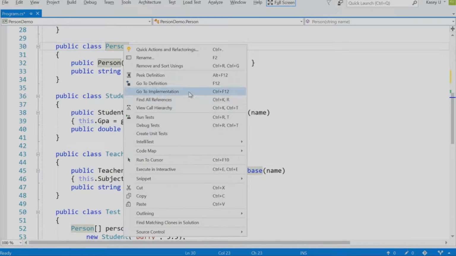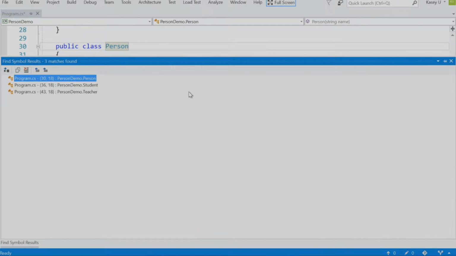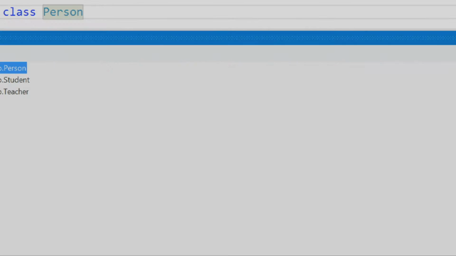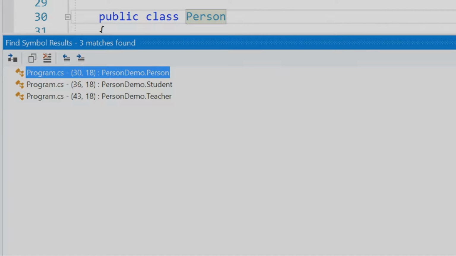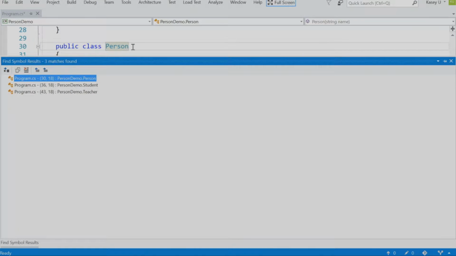I can just go, we actually added this command, go to implementation, gave it a keyboard shortcut, so it's part of the F12 family. And now I get this results window that's going to show me the various implementations. So you can see here, person, student, and teacher are all implementations of person. And you can navigate between all of them with F8.